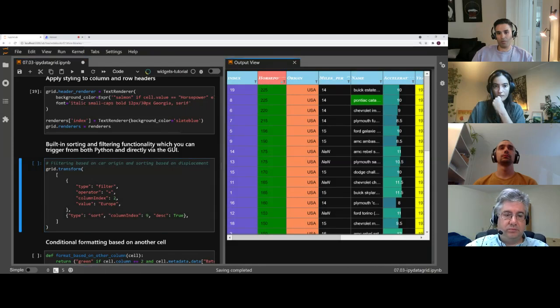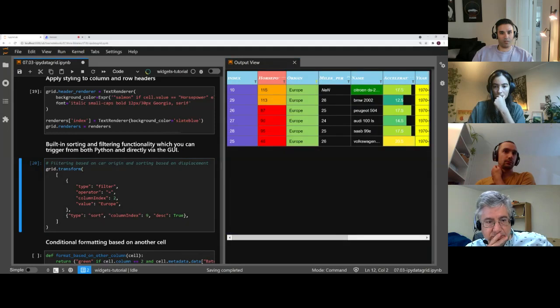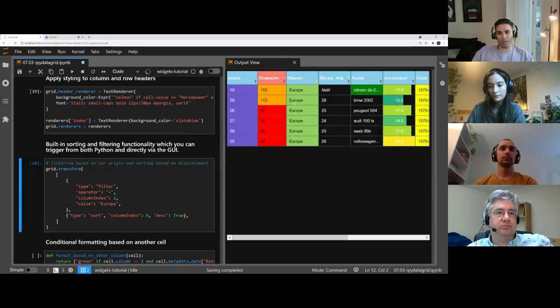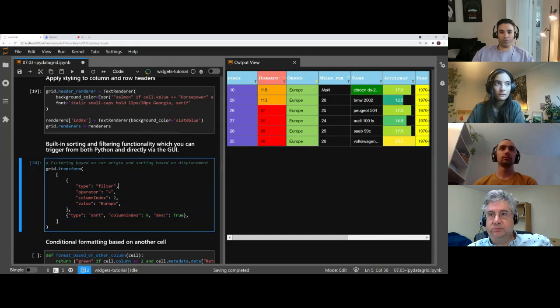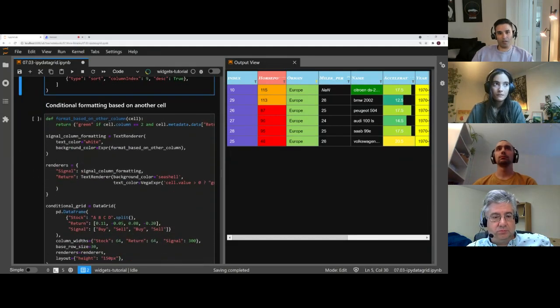I got that wrong. I think column 2 will actually be the third column here. So it does include the index. You can see basically that we have filtered to show only the European car manufacturers. And again, programmatically, we didn't have to do it from the grid via the graphical user interface.